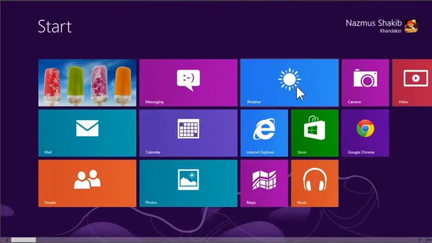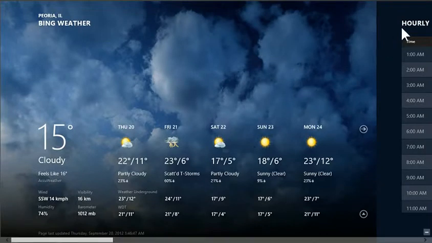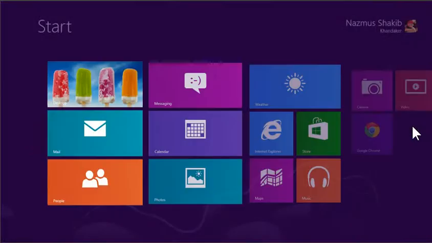If you want to open an app but go back to the main menu without closing it, this is how you do it. Move your mouse to the top right corner or the bottom right corner, and then click the Start button.